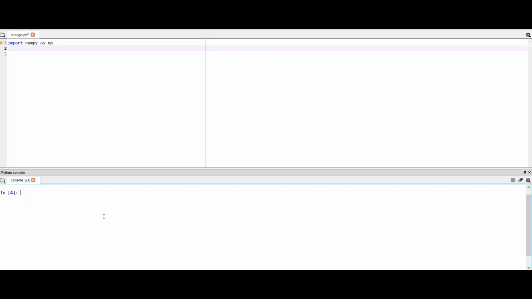So if you're using Conda, it will be conda install numpy. If you're using pip3, it will be pip3 install numpy. So it goes like that. After that, let's start.